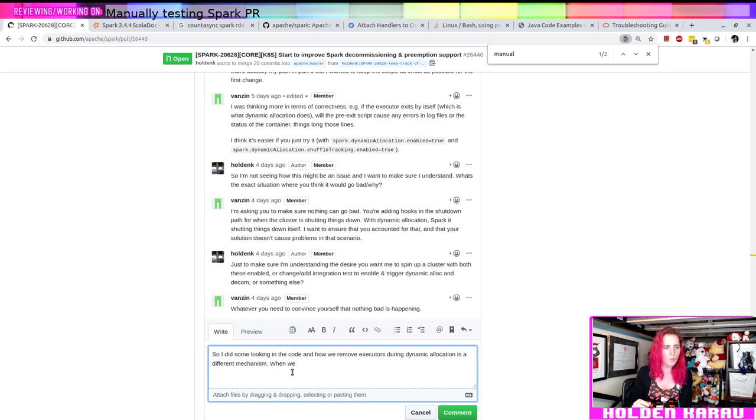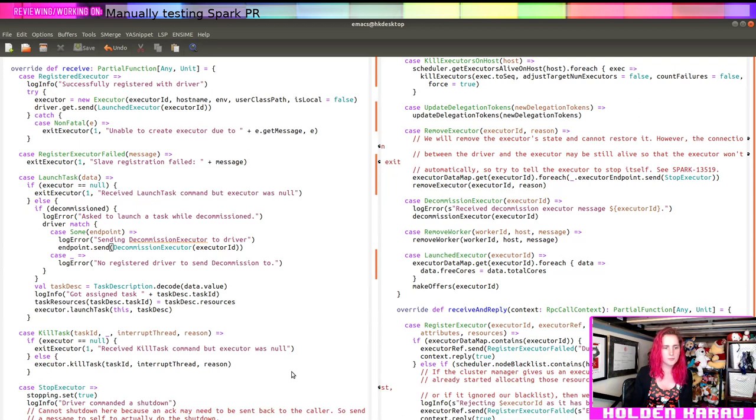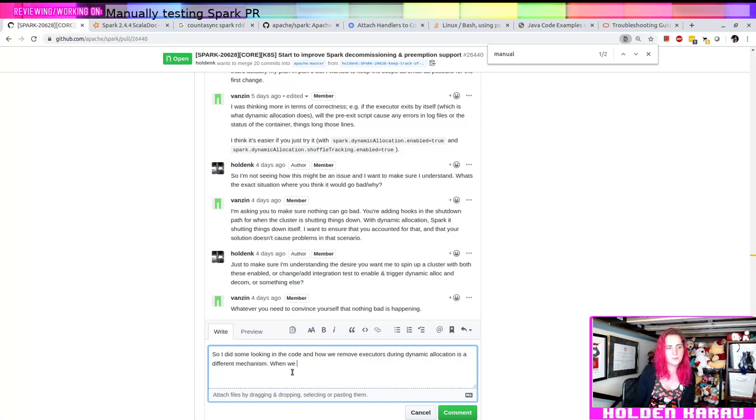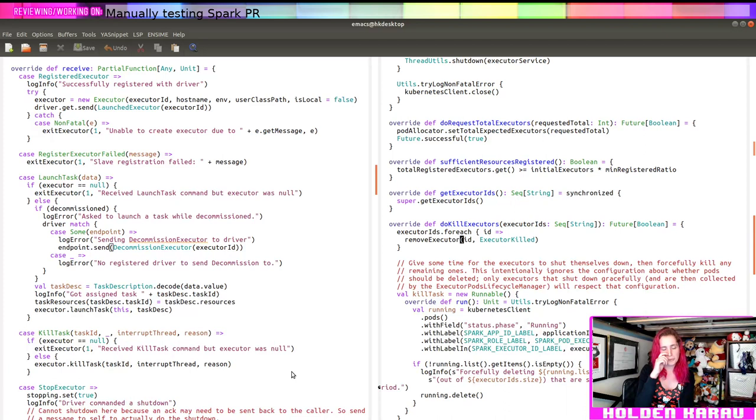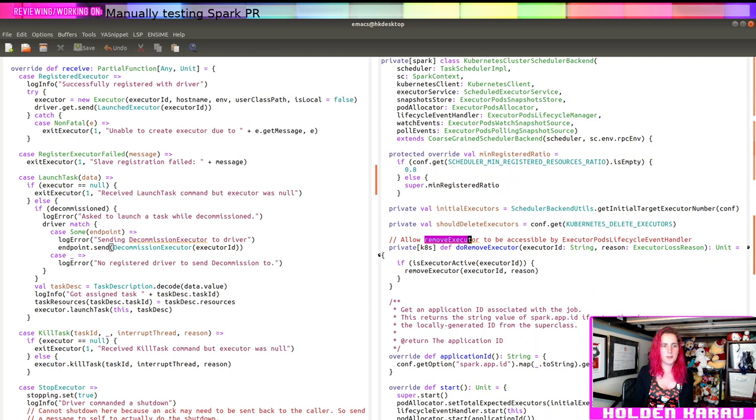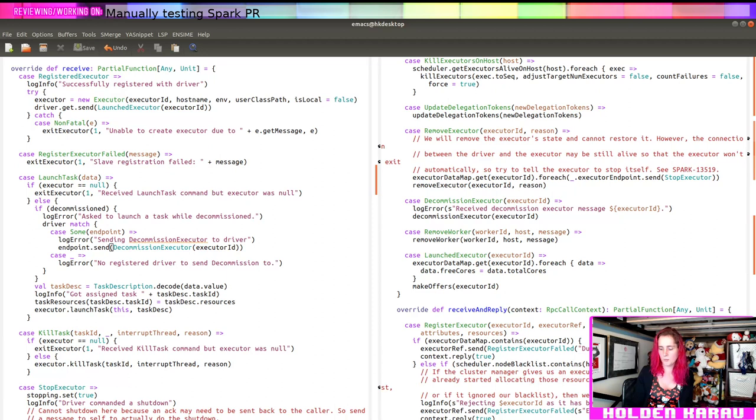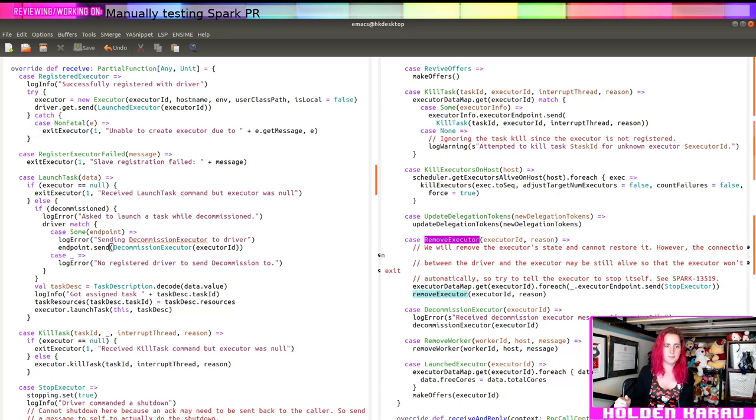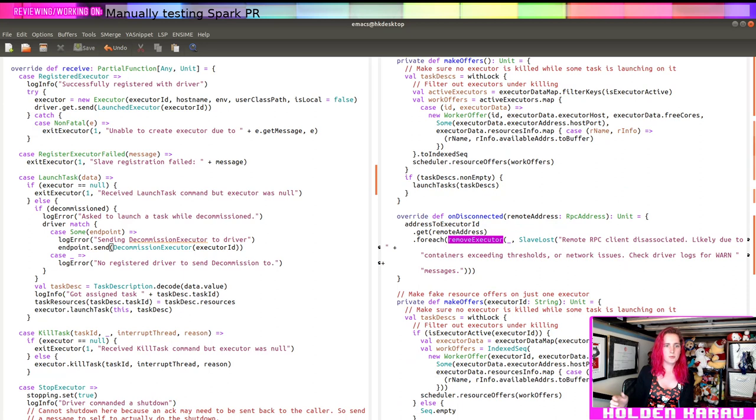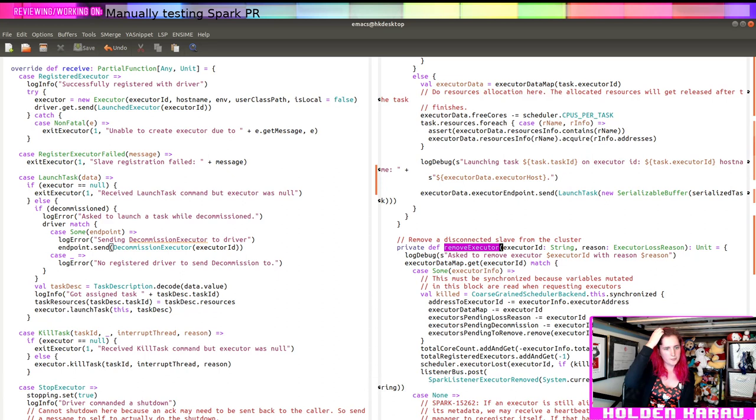So when we kill executors in the K8s backend, we first send remove executor. So that is CoarseGrainedSchedulerBackend. Executor. So yes. Since it removes the executor.